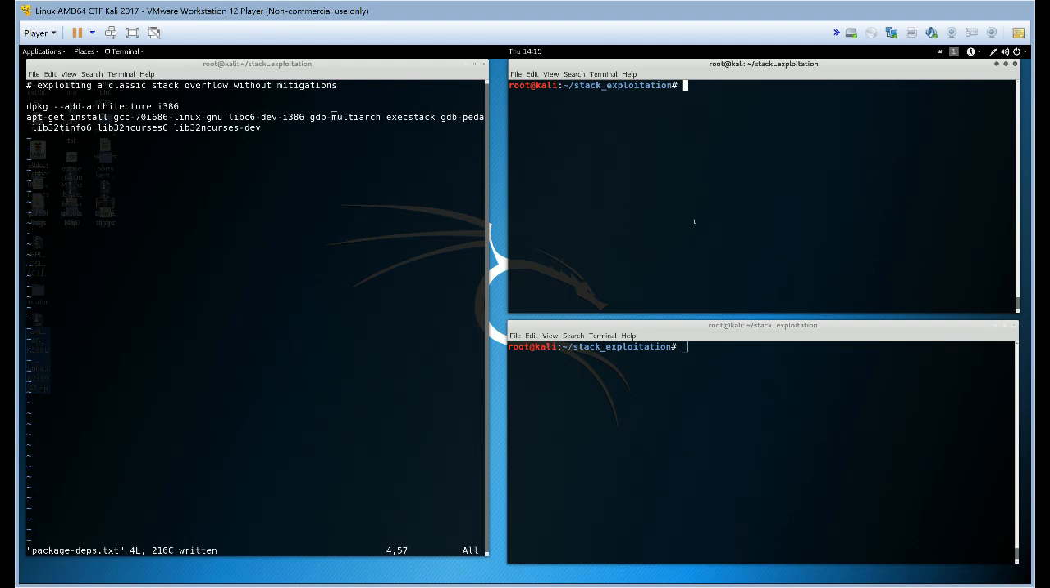We're going to do a classic stack overflow and exploitation of a curl-like program. It's a real program, but we'll recompile it without mitigations, and it's not a privileged program. So an example of stack exploitation, but not a privileged program. So let's install the program.